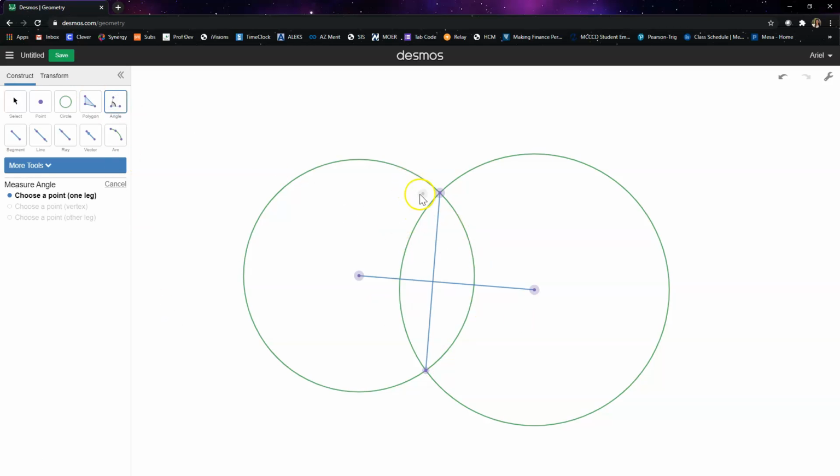So if I go ahead and draw my angle, I pick the point on the end, the vertex, and another point, and it gave me 90 degrees. So this is a perpendicular line through a point.